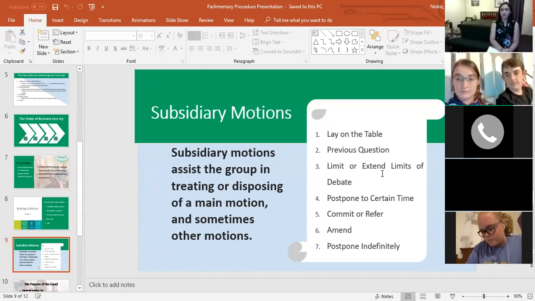The next is to commit or refer. So this one is if you're having a discussion in your club meeting and then there needs to be more research done for the item, someone may make a motion to send that to or refer it to a committee. So for example, if it's the fundraising committee and the club is not really feeling that they're getting enough information, they can refer that back to the fundraising or the budget committee, and they can do more research and bring it back to the next meeting.